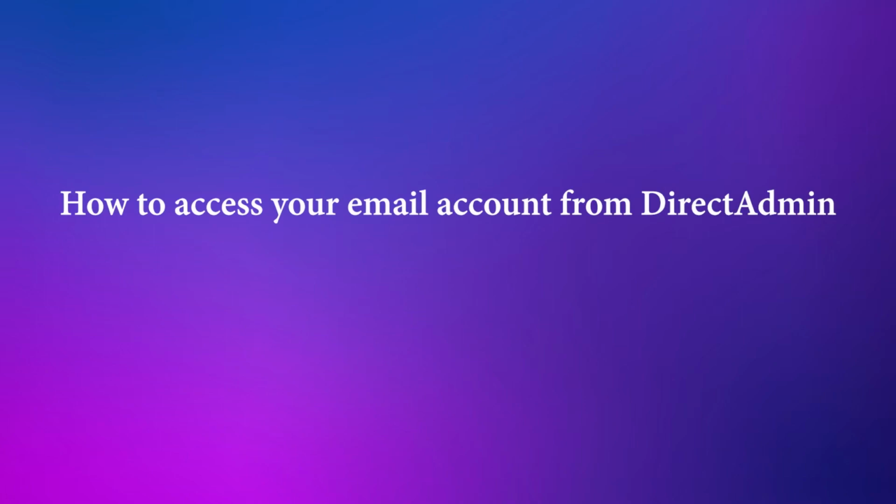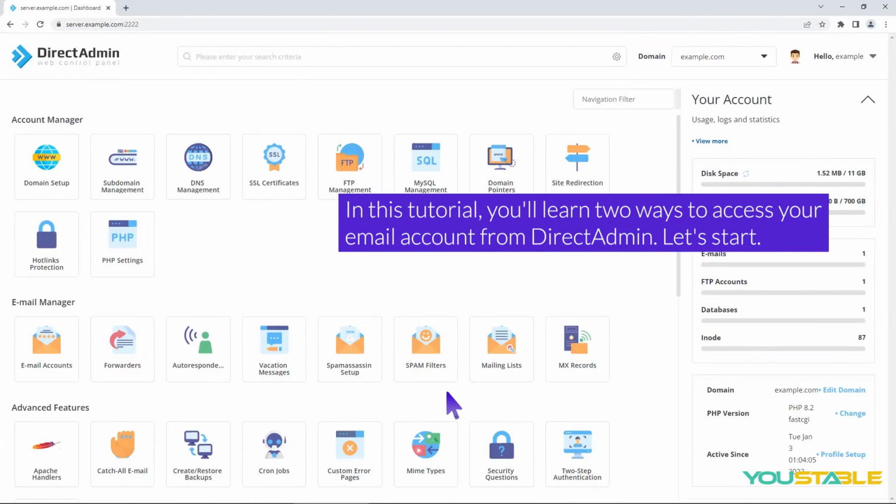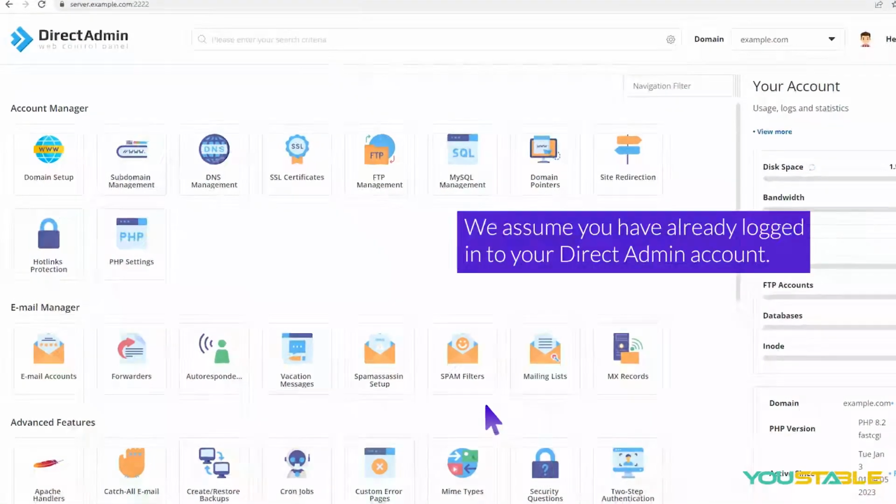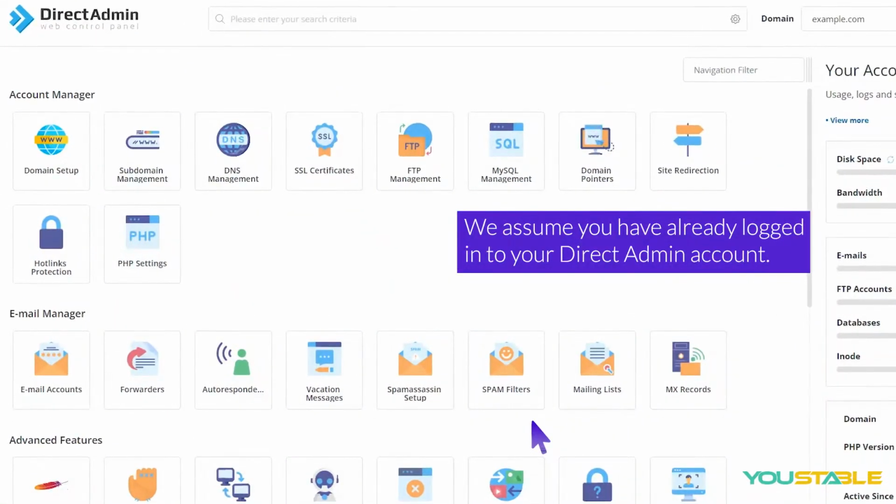How to access your email account from Direct Admin. In this tutorial, you'll learn 2 ways to access your email account from Direct Admin. Let's start. We assume you have already logged into your Direct Admin account.